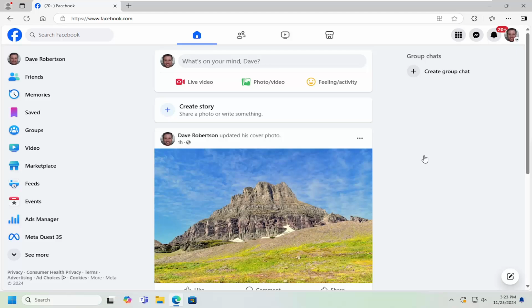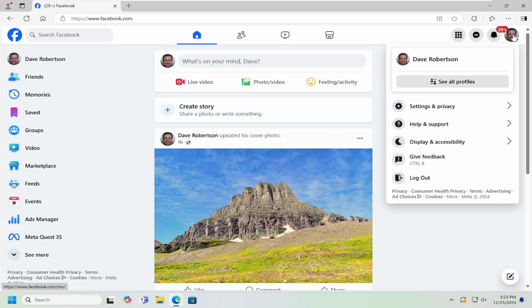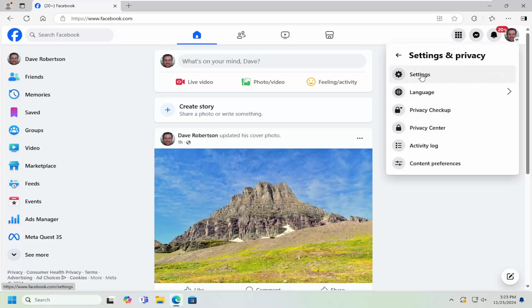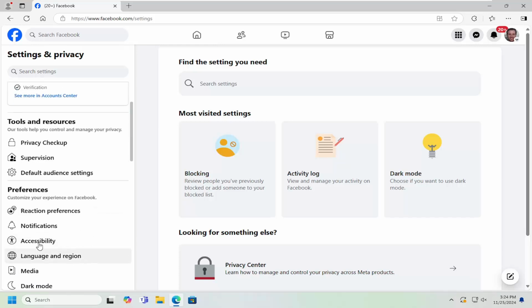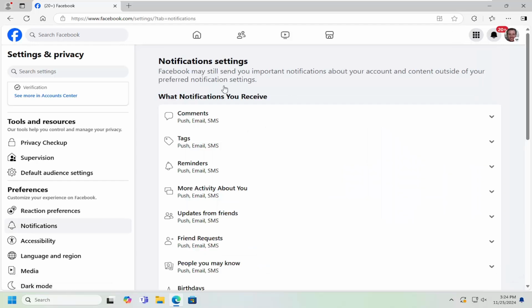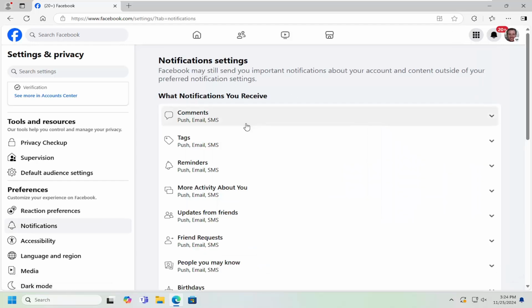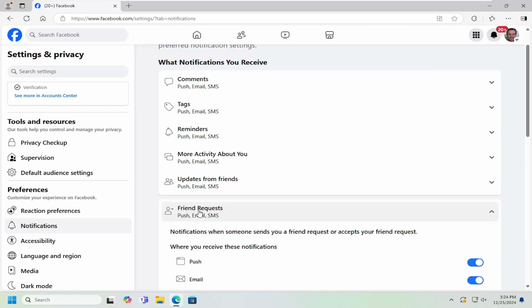So all you have to do is open up Facebook and then select your profile icon at the top right. Just go ahead and left click on that. It should say account when you hover over it. Select the settings and privacy option right there, and then select the settings gear button. On the left side now, you want to go underneath where it says preferences, and you want to select where it says notifications. And now what notifications you receive, go to friend request and left click on that.